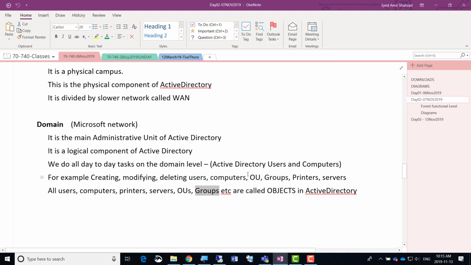So you create 200 users. This means you've created 200 objects. You attach 200 computers to the domain. You've added 200 more objects there. So you create 20 groups. It's 20 objects. So not everything is 200 as well.